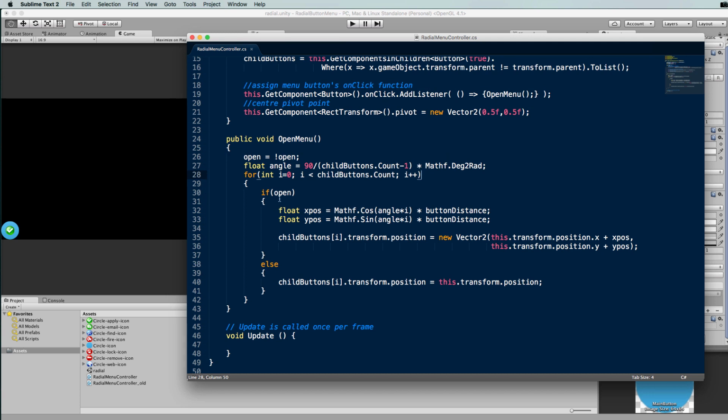But that's just me. Right, next we're going to loop through all of our buttons and position them on the screen. So this for loop is going to just loop around through all the buttons in the list and position them one at a time. Now, if open is true, so that we're actually going from a closed menu state to an open menu state, that's when we need to calculate the actual position of each button based on the angle around the circle, or in this case around the quarter circle.